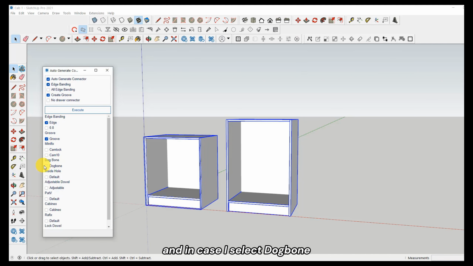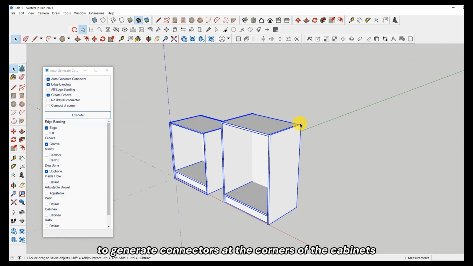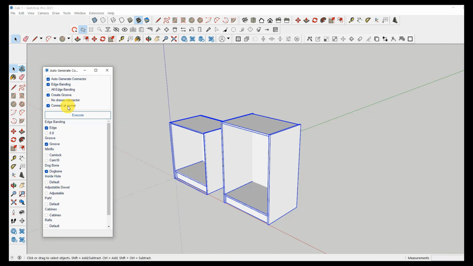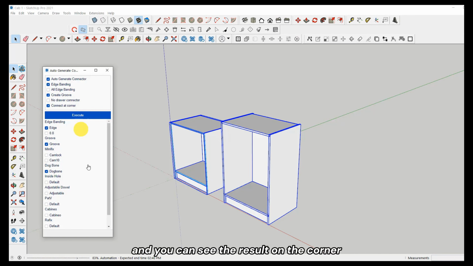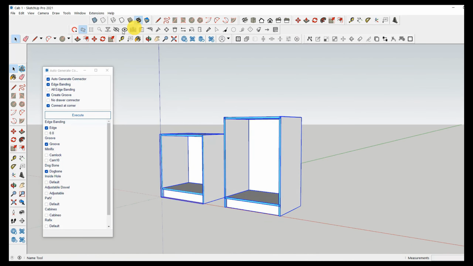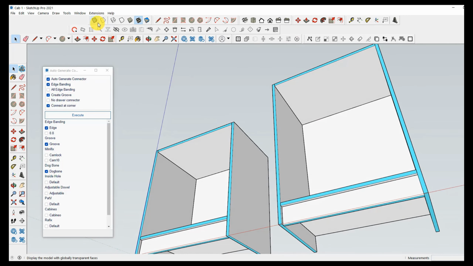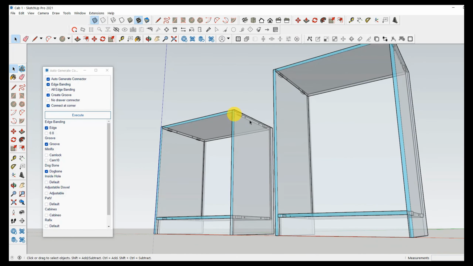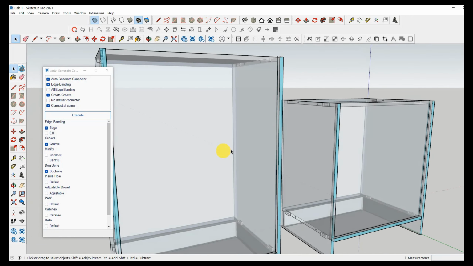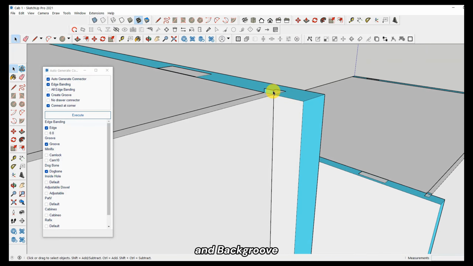And in case I select dog bone, then to generate connectors at the corner of the cabinets, tick Connect at the corner. Then hit Execute. And you can see the result on the corner. So edge banding, dog bone connector, and back groove.